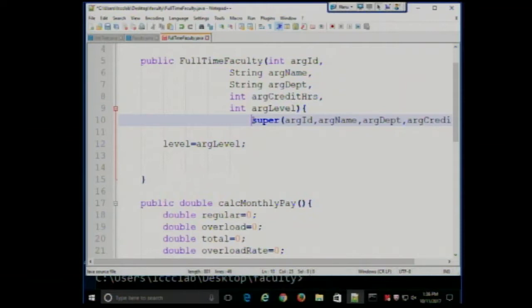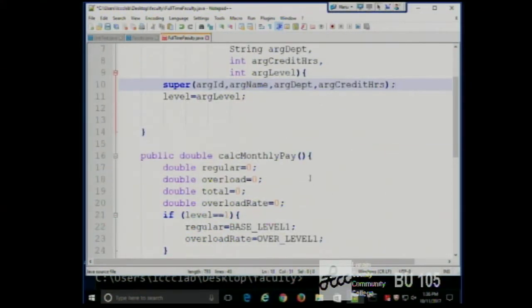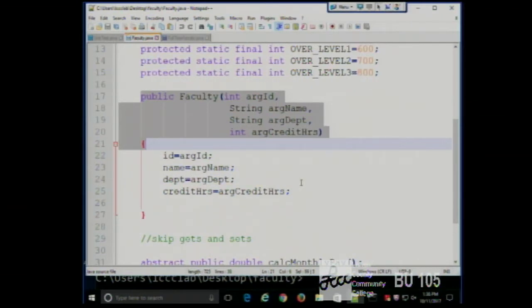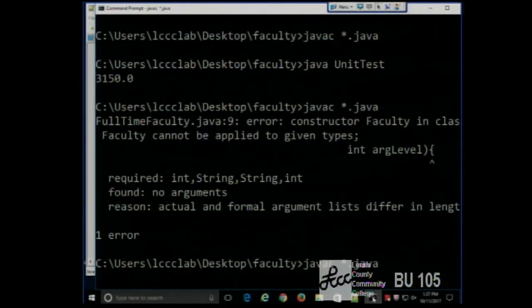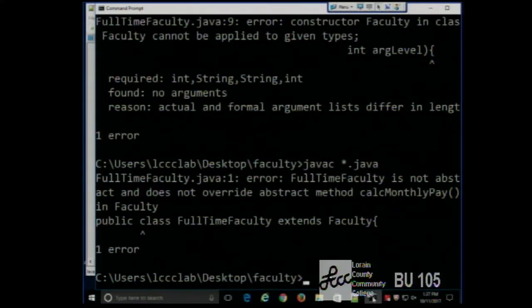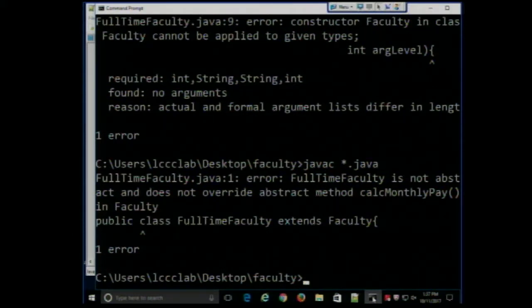What if I don't have a method called get monthly pay? It was declared as an abstract method here. Given that this is not an abstract class, I have to have a method called calculate monthly pay. If I don't, this is going to happen. It tells me full-time faculty is not abstract, and it does not override the abstract method for calc monthly pay in faculty. So a class either needs to be abstract or there has to be a concrete version of this function declared, either in it or in a superclass immediately above. And there wasn't, so it gave me an error. If I put that back in, I'm good to go.